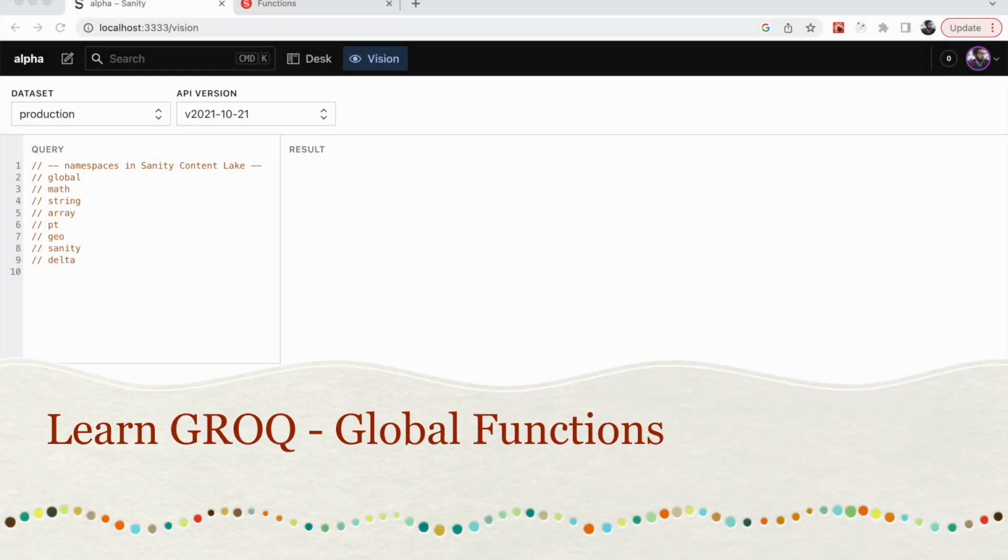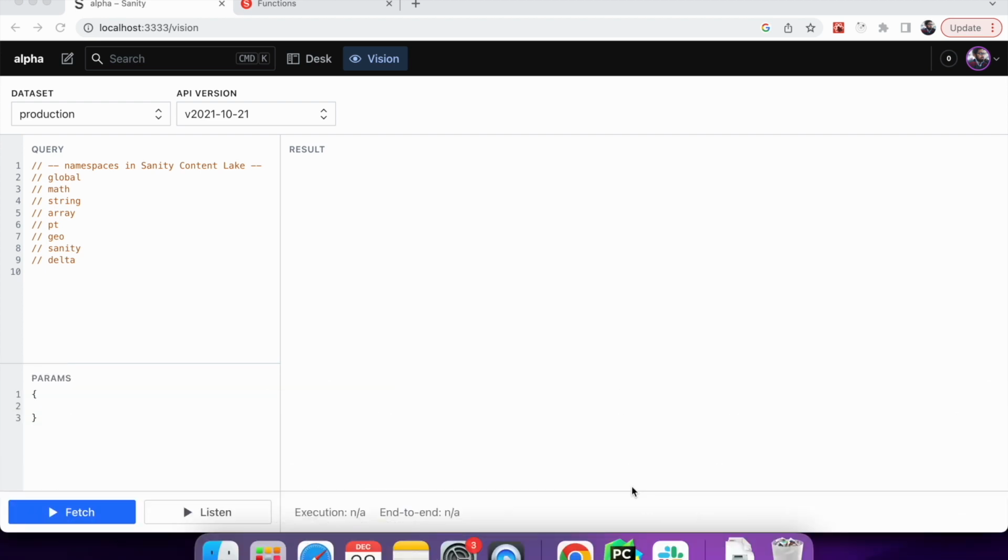Yeah, hi everyone. So we have already seen how to write filters, projections, and things like indexing, slicing, etc. in the last two videos. In this video, we'll talk about functions, mostly global functions. So before that, let's first talk about what happens when we send our GROQ query to Sanity.